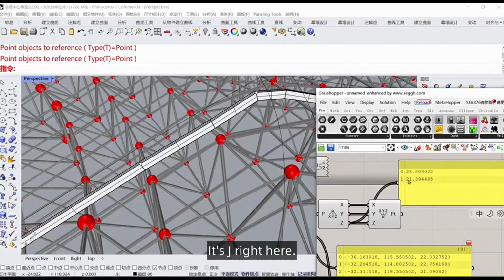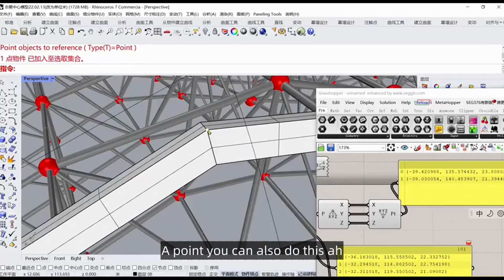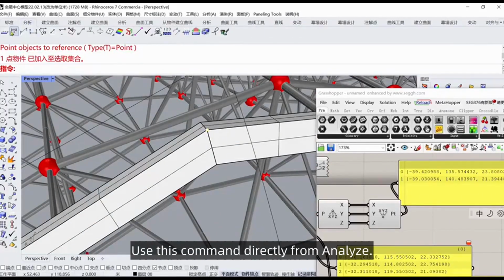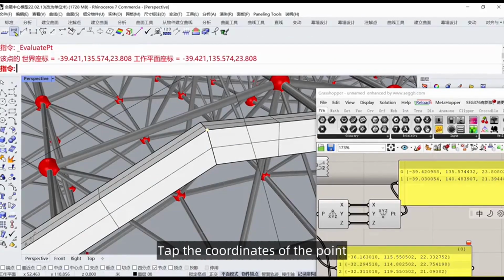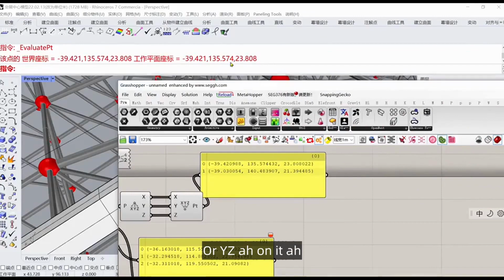It's X right here, YZ is right here. Of course, if you don't want to use a GH point, you can also do this. Use this command directly from analyze. Tap the coordinates of the point. See if it's the same value as this one, the XYZ on it.